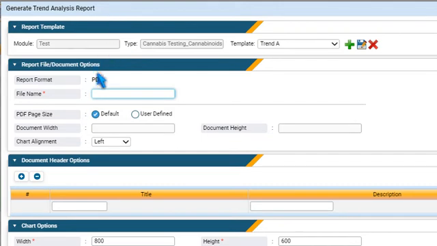Now specify a file name. To define the page size, select User Defined and specify the width and height of the document. You can use the default PDF page size as well. To define the chart alignment, select Left, Center, or Right from the drop-down menu.